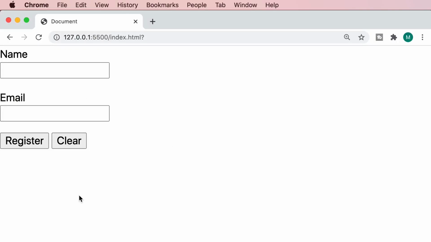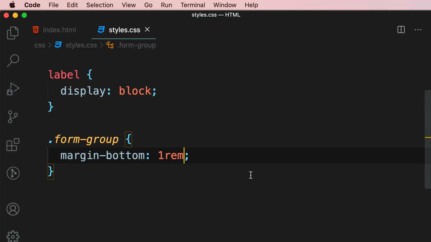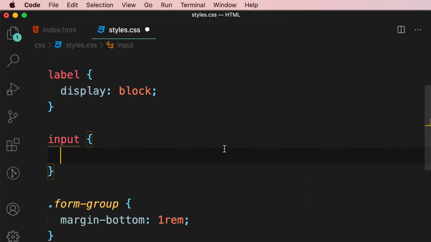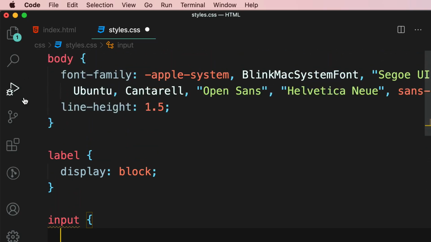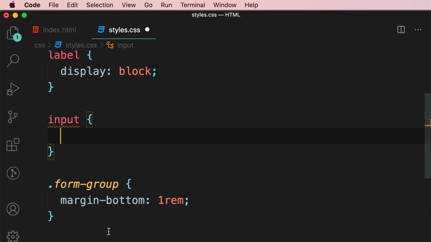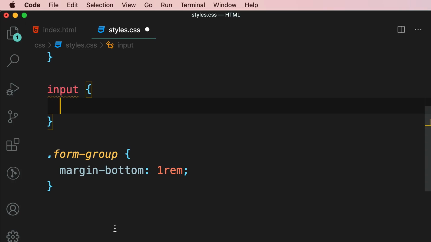All right, now let's define some styles for our text fields. So back to our style sheet, I'm going to define a new rule for our inputs. And by the way, if you're wondering how I'm ordering these rules, a lot of people prefer to have more generic rules on the top and more specialized rules on the bottom. So up here we have body, then we have label, input. These are general rules for HTML elements. But as we get down here, our rules are getting more specific, okay?